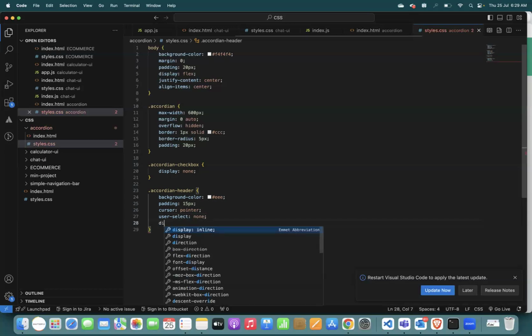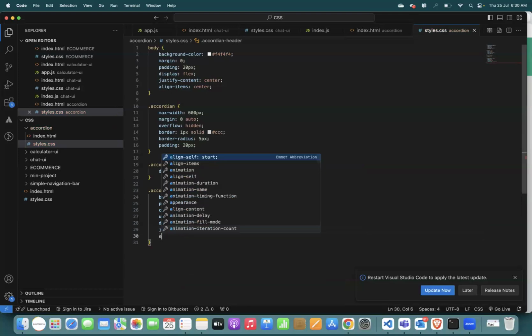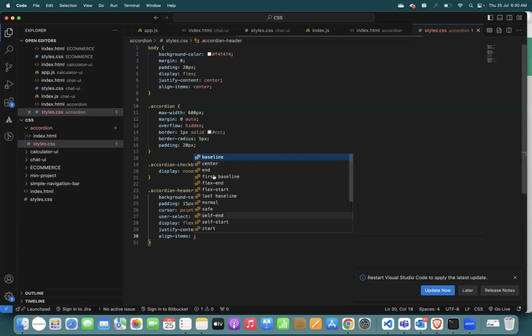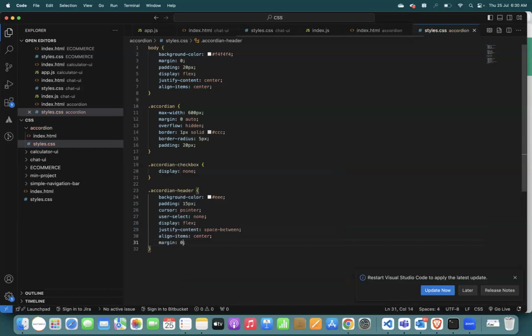And display flex I will add, and justify content space between, and align items center I will add. And margin I will add 0. This is for the header only.